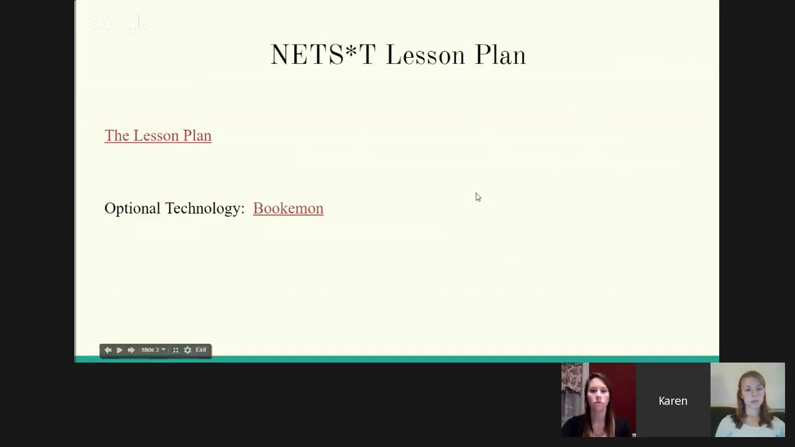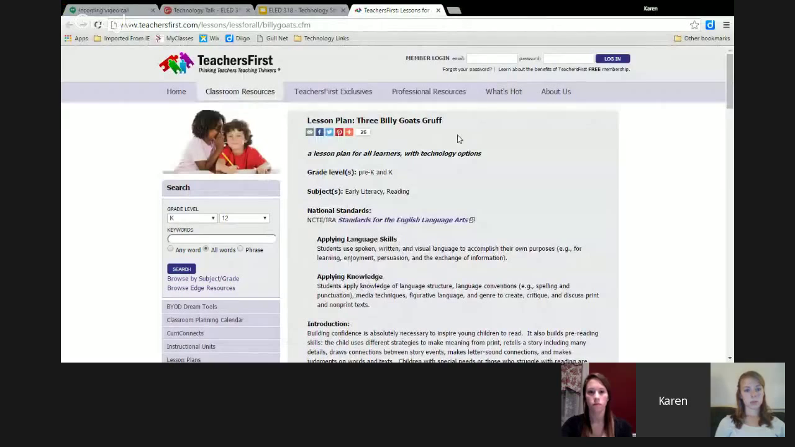An example of a lesson plan for the teacher's standard number 1 is one I found here on Teachers First. It's called 3 Billy Goats Gruff. And this lesson hits on many aspects of the first standard. In the start of the lesson, the teacher reads the story 3 Billy Goats Gruff every day. With each passing day, the teacher has the students chime in on the repetitive words within the book until the students are able to say the words by themselves. This models and engages the students into the story, and they learn as a group.